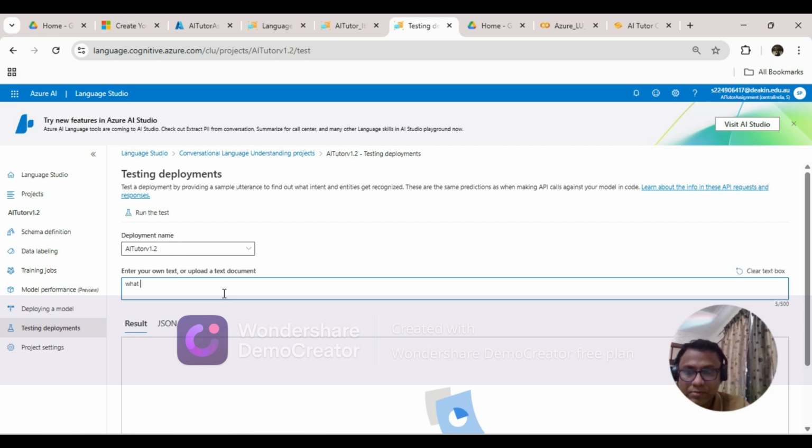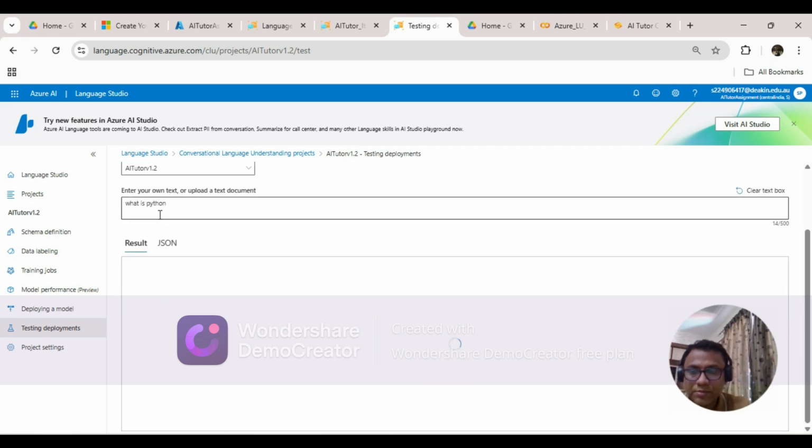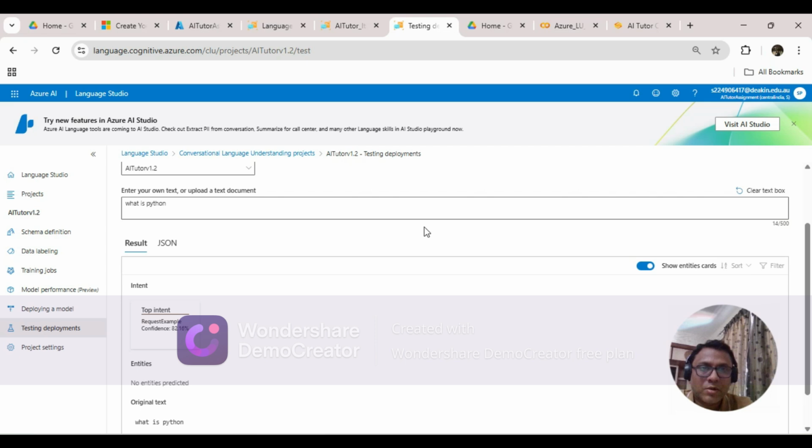So let me run a test. It gives the intent as request example, and its confidence level is 82%, and it is not able to find any entity, which is okay because we are only giving a subject here. So that's how the Azure LU model works.